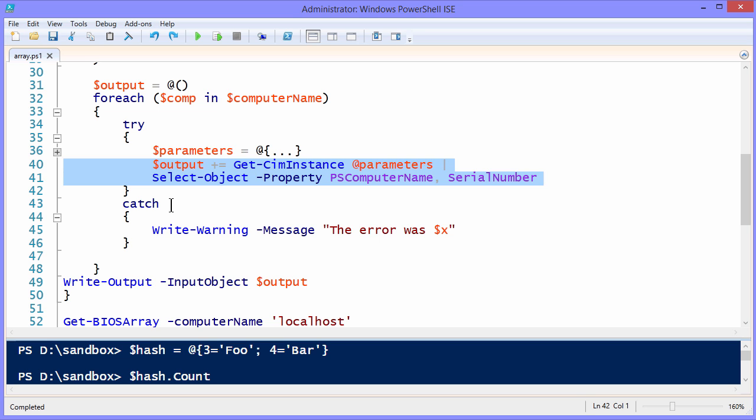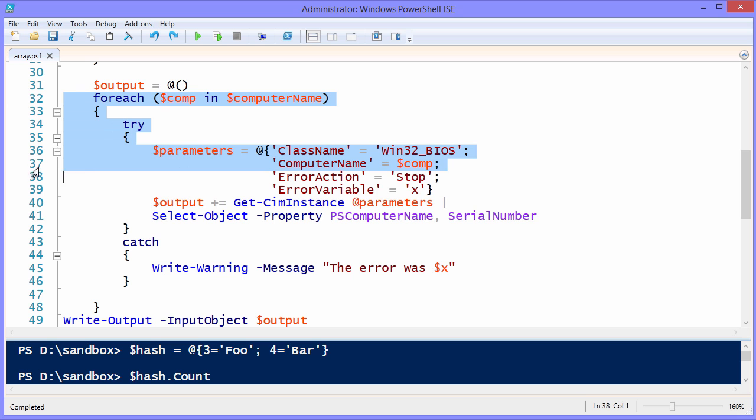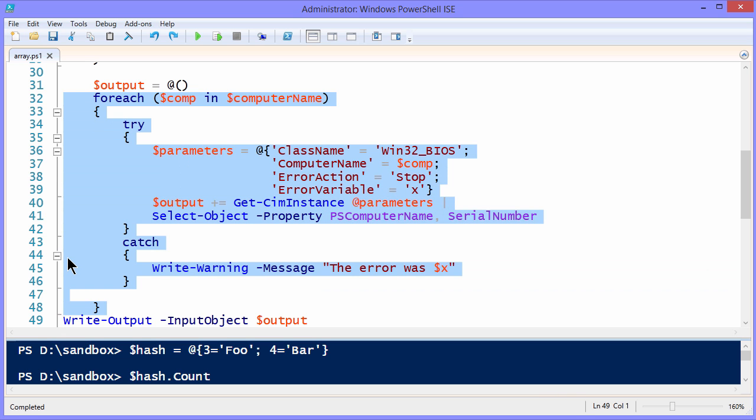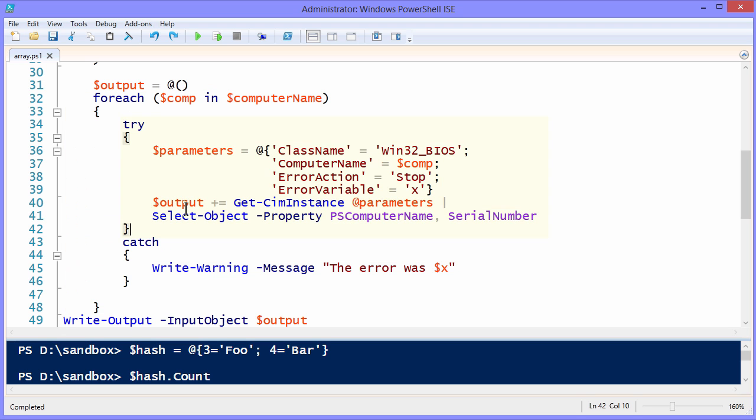And notice that in the main body of the function, we're first of all running a foreach loop to iterate through any computer names that we've passed into the function. And then in our try block, we're going to run Get-CimInstance against the computer name and gather some properties from that Get-CimInstance call. And then using the pipeline here, we're going to select out only the PSComputerName and the SerialNumber properties.